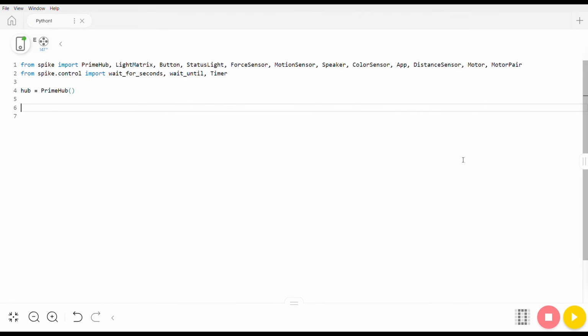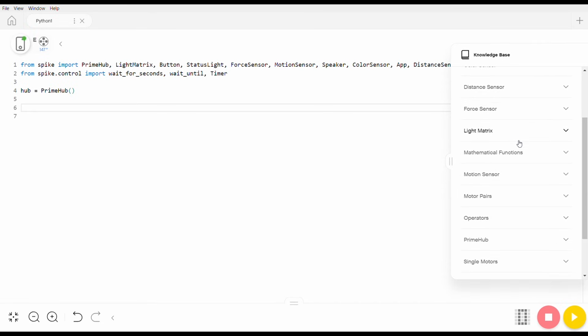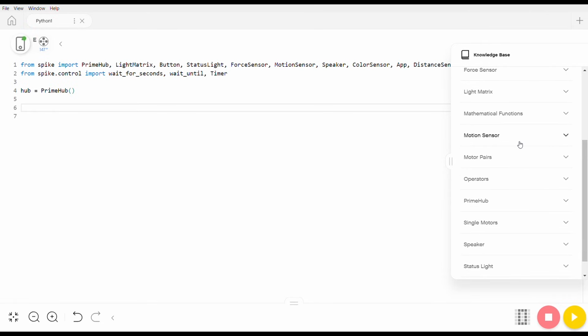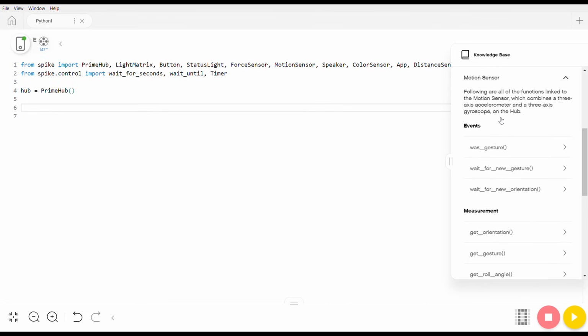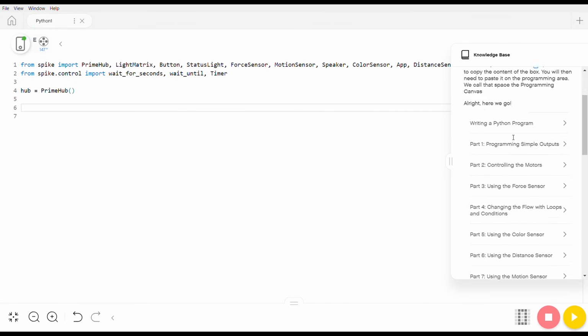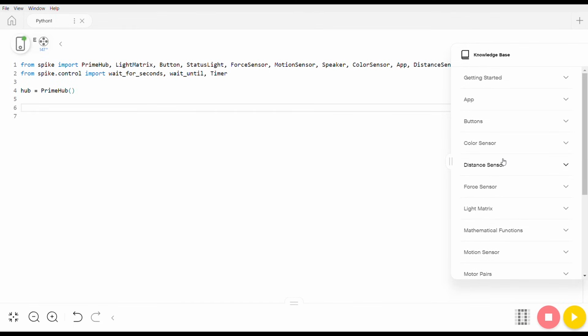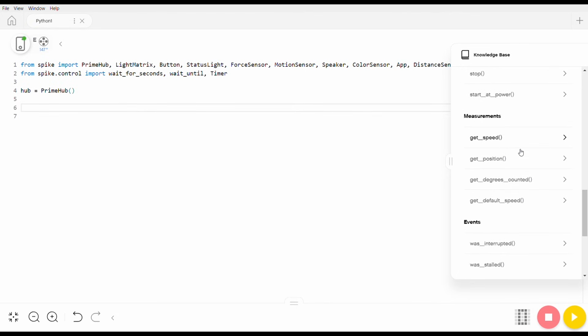One of your best friends in Spike Python coding is going to be the tab on the right-hand side that opens up the knowledge base. In here, you can find specific commands, examples, mini lessons on how to code using Python, and all other kinds of helpful information. Whenever you're not quite sure how to do something, the knowledge base is a good place to start. There's a getting started option at the very top that guides you through concepts such as loops or how to control sensors. But if you just want details on specific commands for specific components, you can just click into them and find all of the commands and their specific information.